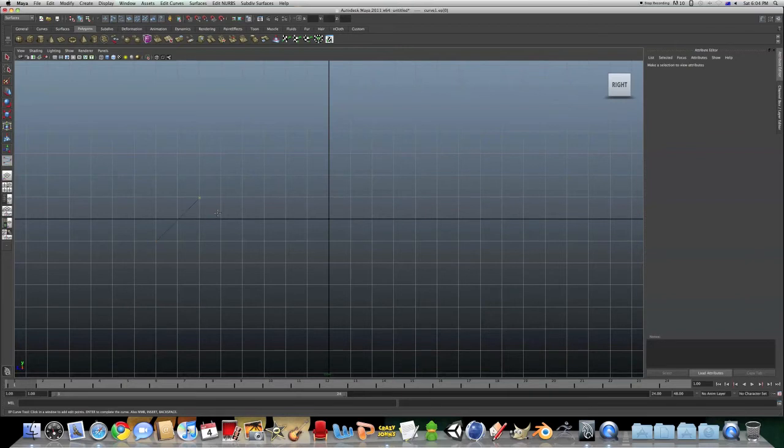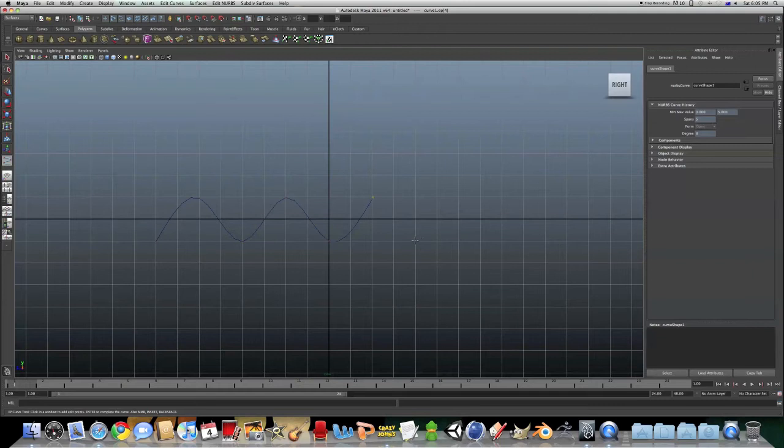Now, the difference between this and a CV curve is it doesn't round it as much, and it uses the actual points where you click. The CV curve takes a rounded estimation of the points that you click on. But this will actually pass through every point you click on. So that'll do, I reckon. Add one more.